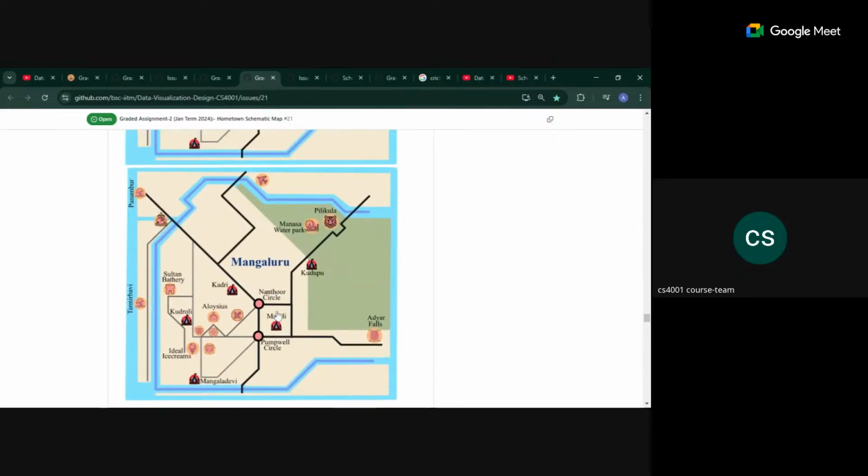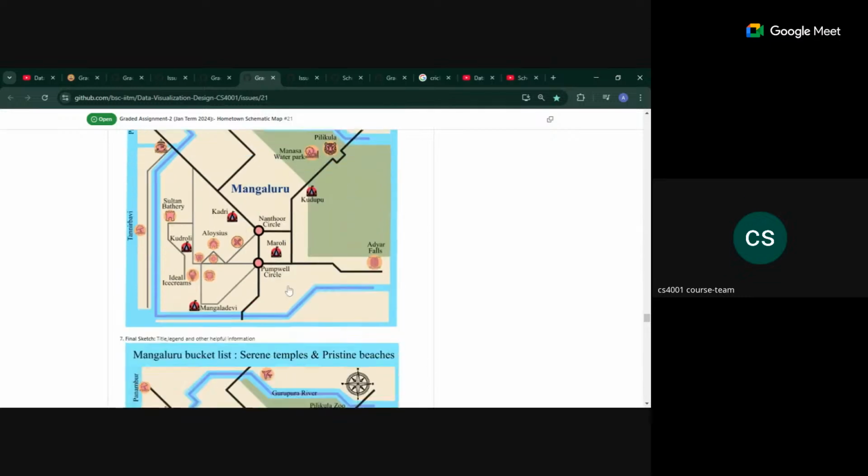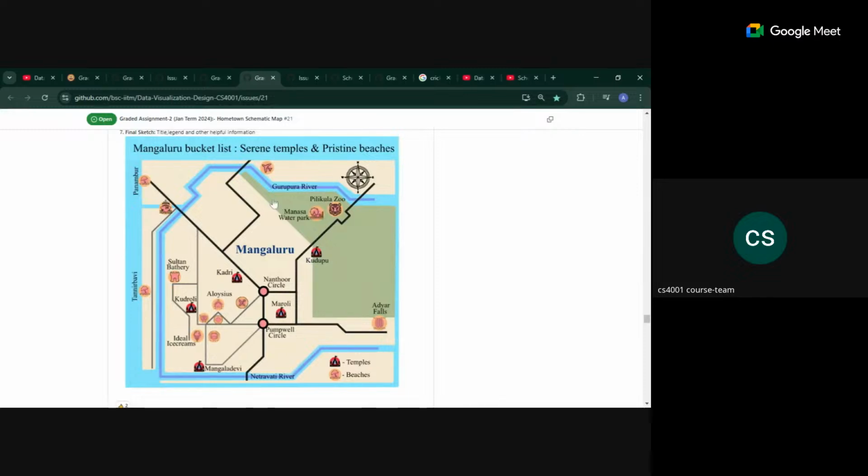So then, of course, came the labeling. And after the labeling, I went for the final one, where the labeling is better. I've added a compass and the legend as well. So now let's talk about the bad things in this one. What could have been done better?